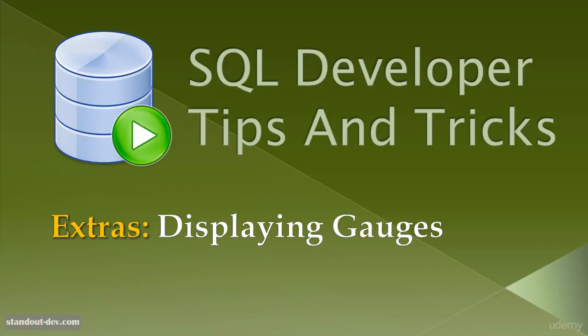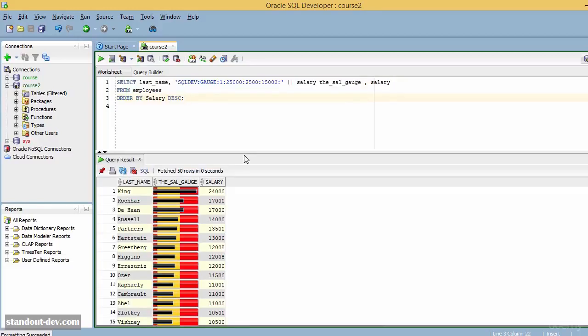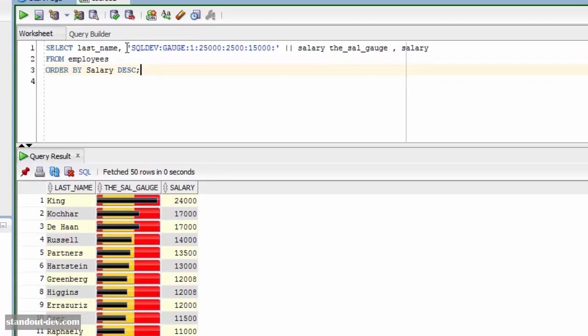Hey, welcome back. Here is something new for this extra section. In this lesson, I will show you how you can display gauges in the results of your queries. This can be very useful because gauges give you a visual or graphical representation of the values, instead of just a number. This is how they look. Pretty nice, don't you think? Now let's see how they are built.